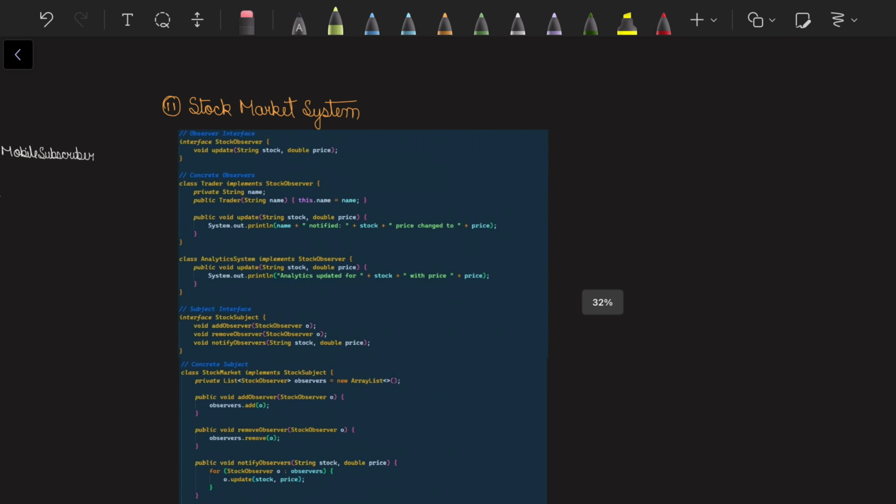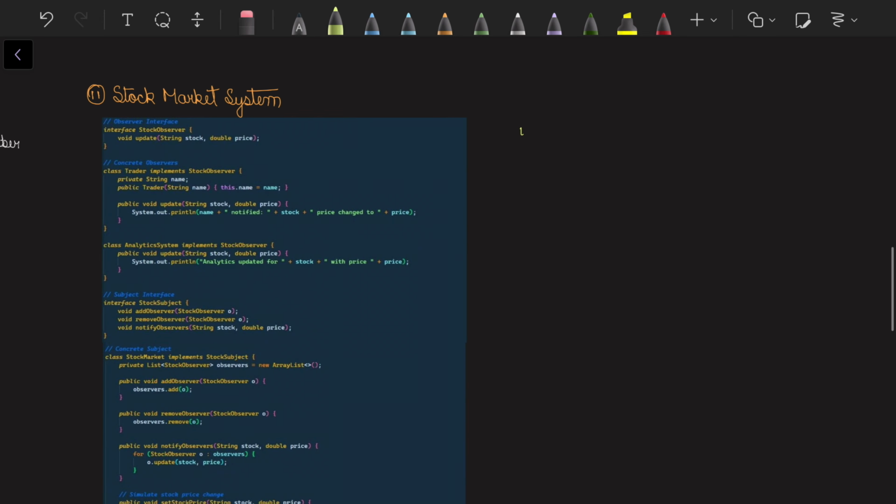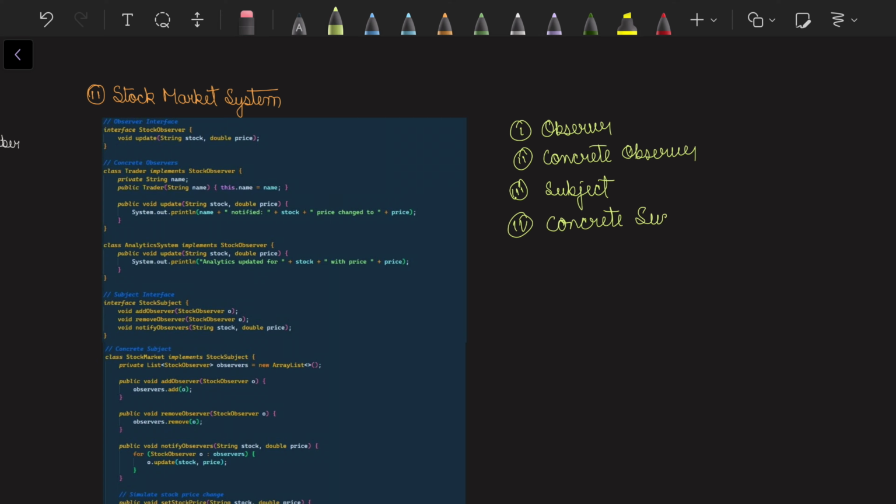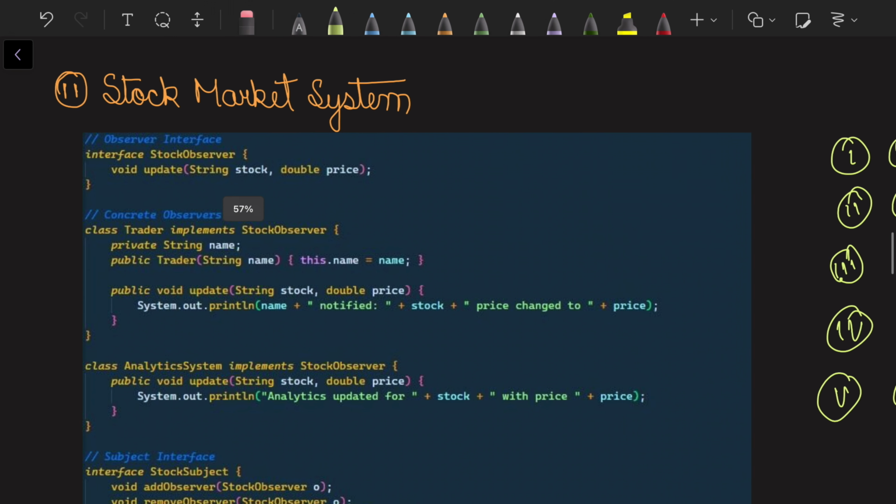Same thing will be written. Before that, let me write all the components. The first component is the observer. The second component is the concrete observer. The third one is the subject. The fourth one, for now I am writing concrete subject, but in the next example you'll get a clear idea of how we can merge subject and concrete subject into one subject. And the next one is the client.